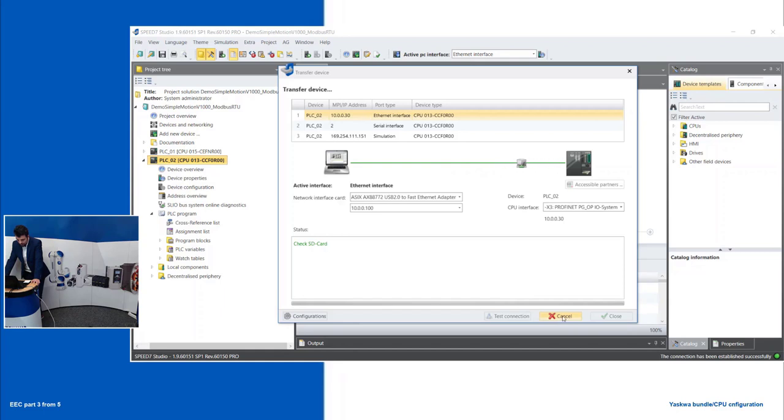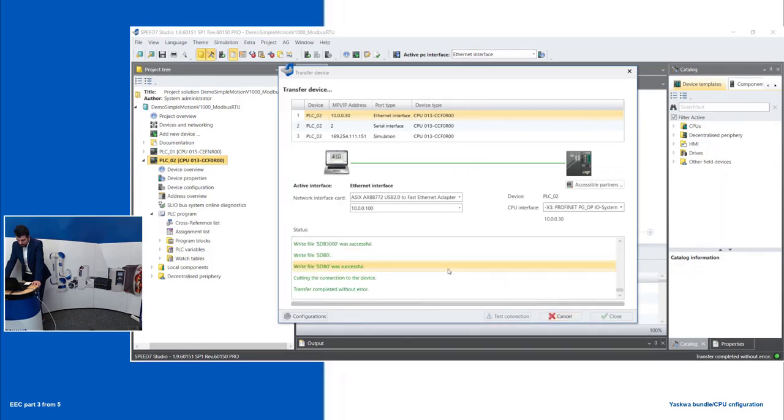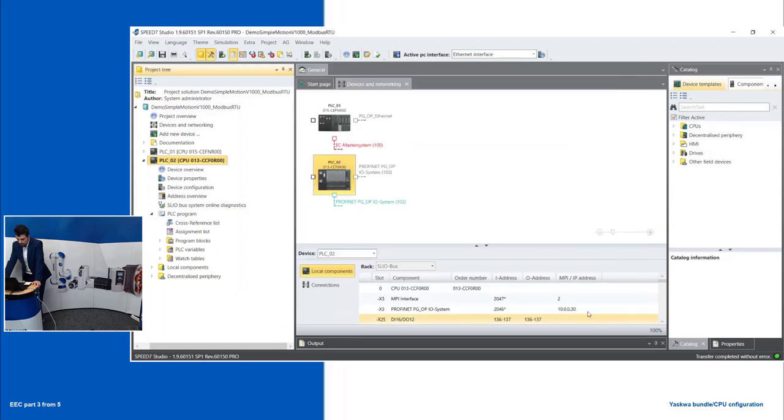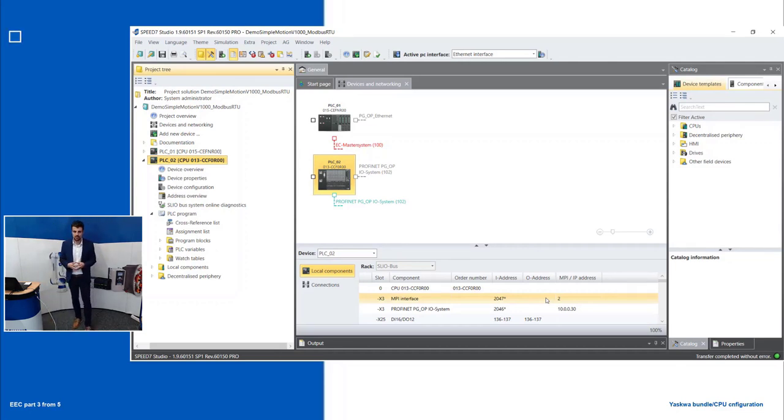After that, I transfer the project. You see the first instruction to check the SD card, and the transfer completed without errors. Everything is green, also no warnings, very nice. Now I can close it. So, okay, now that was the second step.